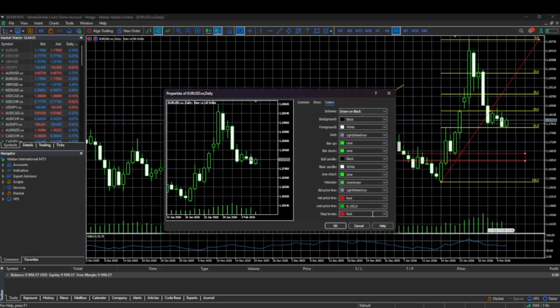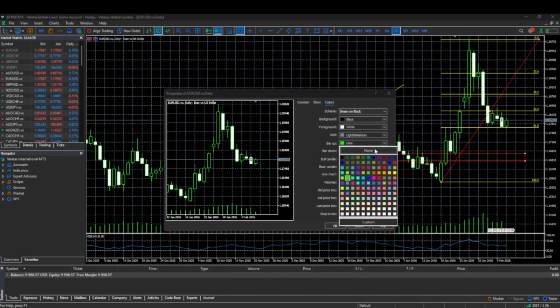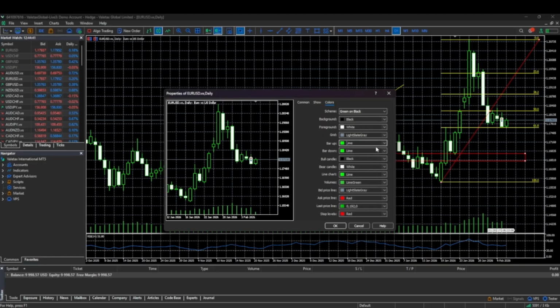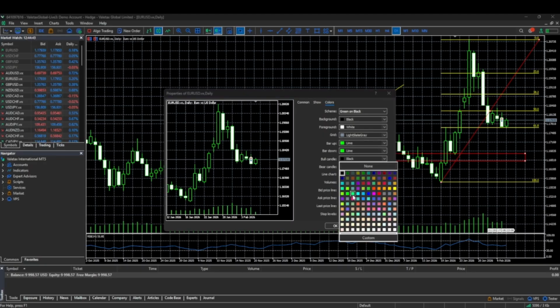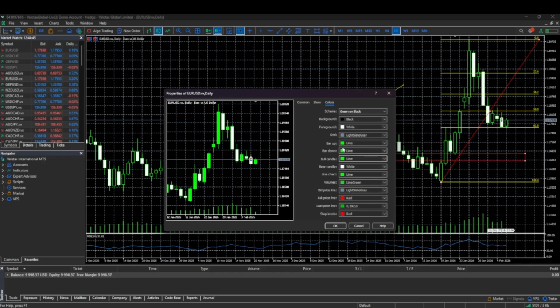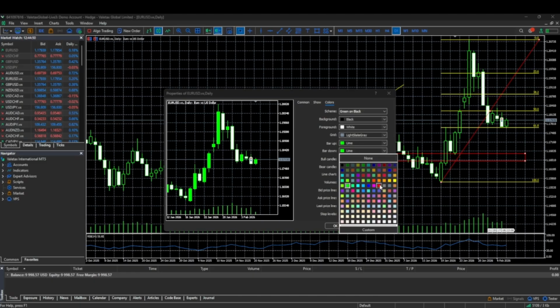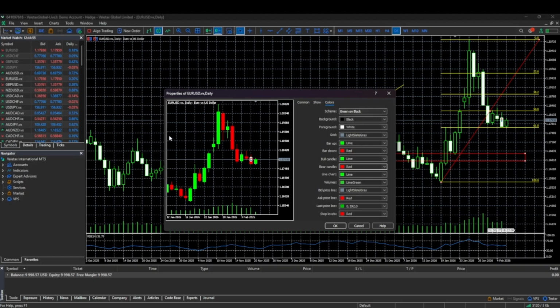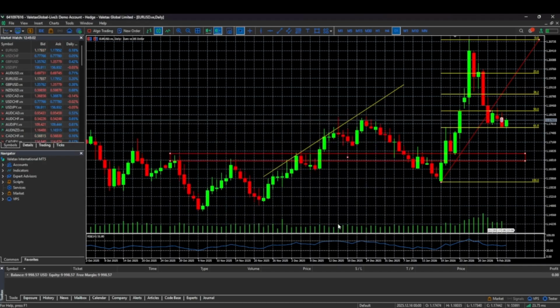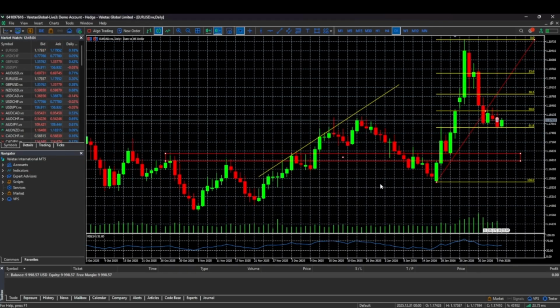I know it can look a little bit daunting, but for example, if we wanted to change the bars that are going up to greens, then you can change the bar up and bull candle, and bar down. If we want to change these just to red candles, we can do that. And this will obviously update live to how it would look on your chart before pressing OK. So there we are. We've changed the colors of our chart.